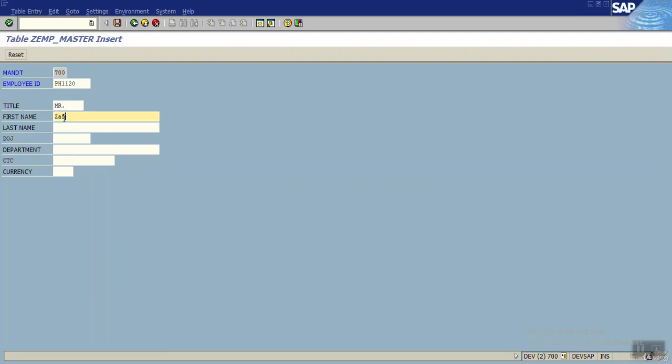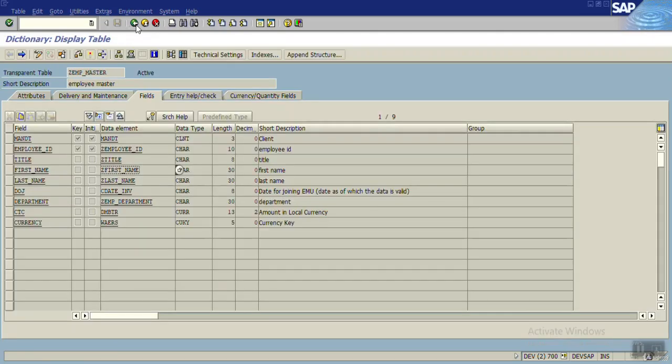Enter the first name, enter the last name. Here I have not given any search help, so it is not coming here. Let's say department, my IT, my date of joining, let's say 01/01/2020. CTC we can enter, we can also enter the currency here. Save. So I created the first record.